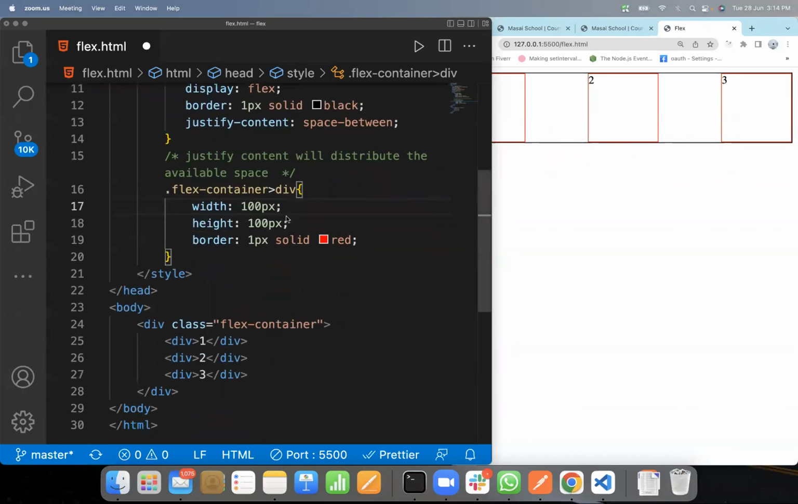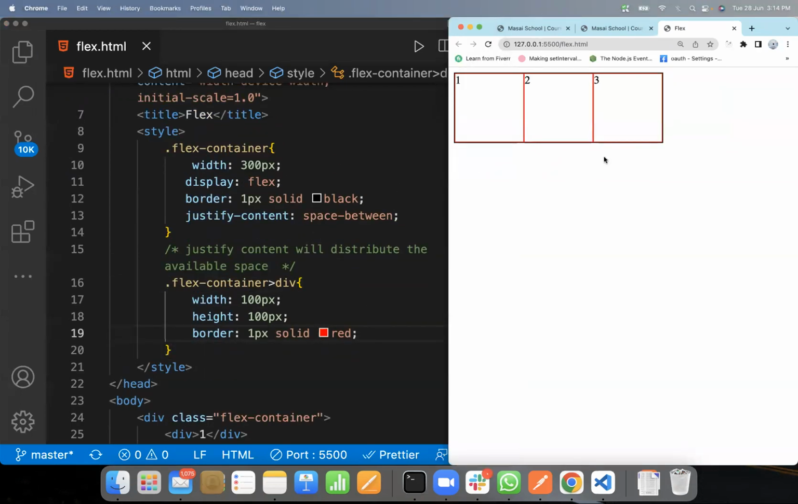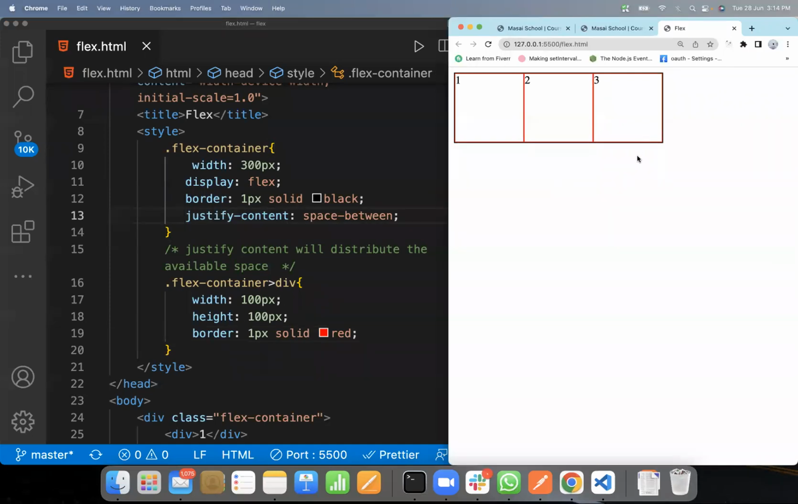Let's see what happens then. So if I save it, even though justify content is there, is anything happening, guys? Can you tell me?